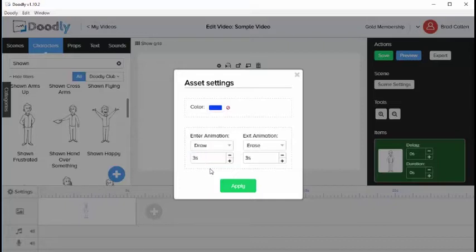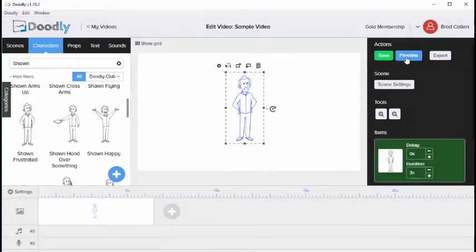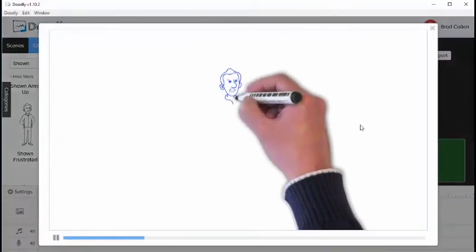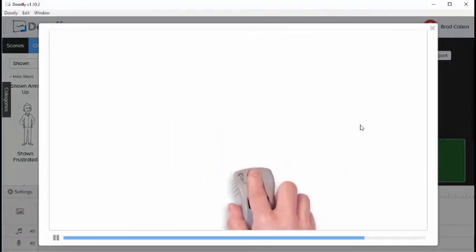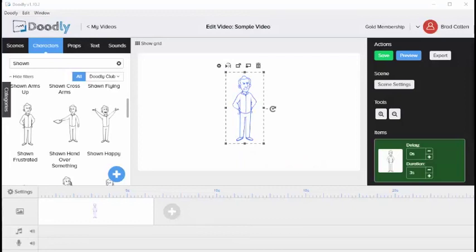So I'm going to set this to draw at 3 seconds and erase at 3 seconds. Click Apply. Then I'm going to click Preview, and you'll see that it takes 3 seconds to draw the image, and then you'll see it takes 3 seconds to erase the image. And those are the primary editing options for an object inside of Doodly.